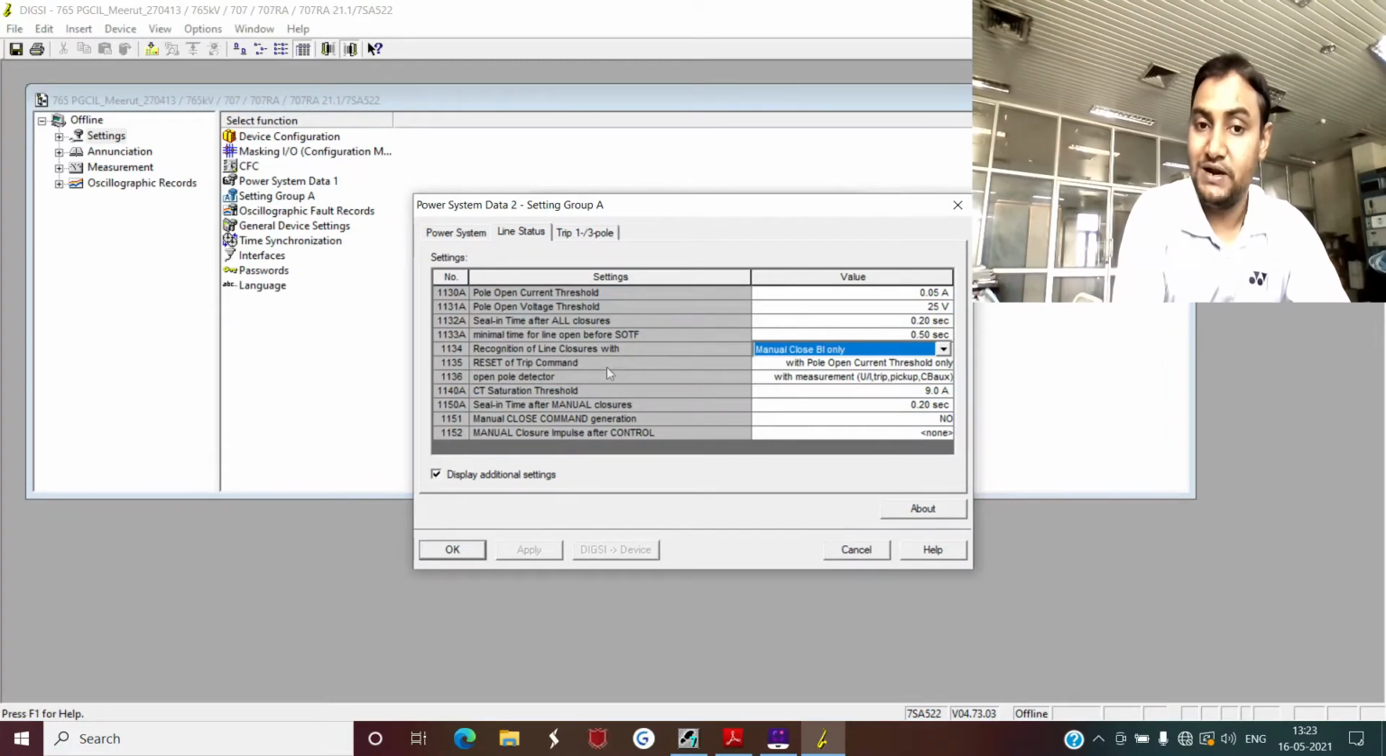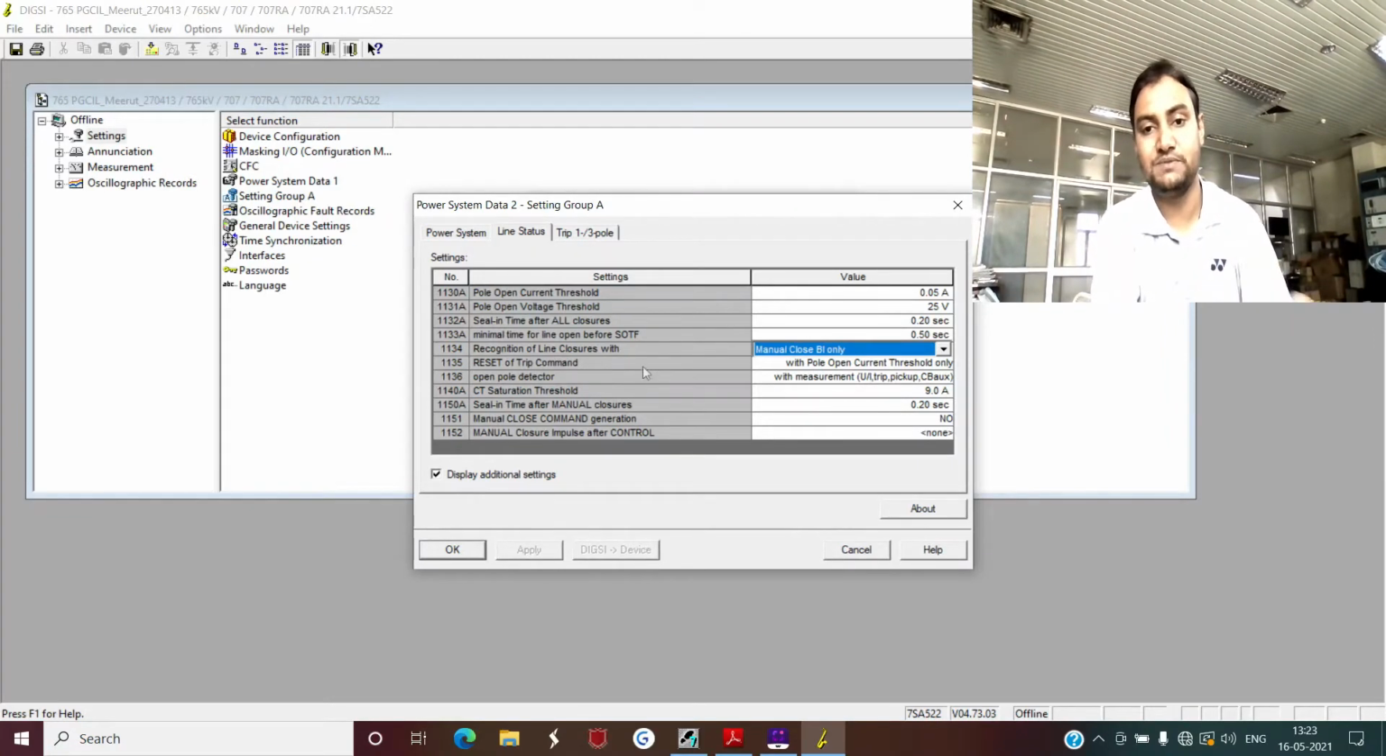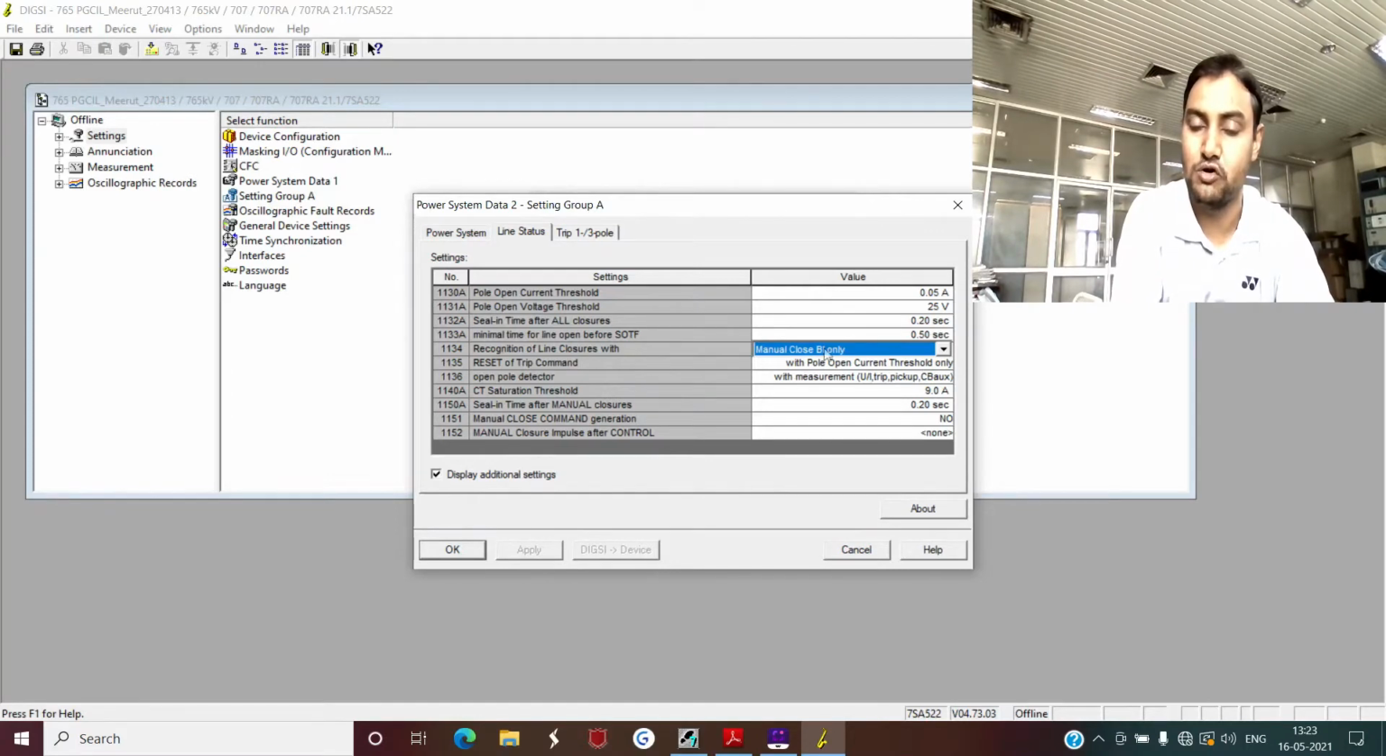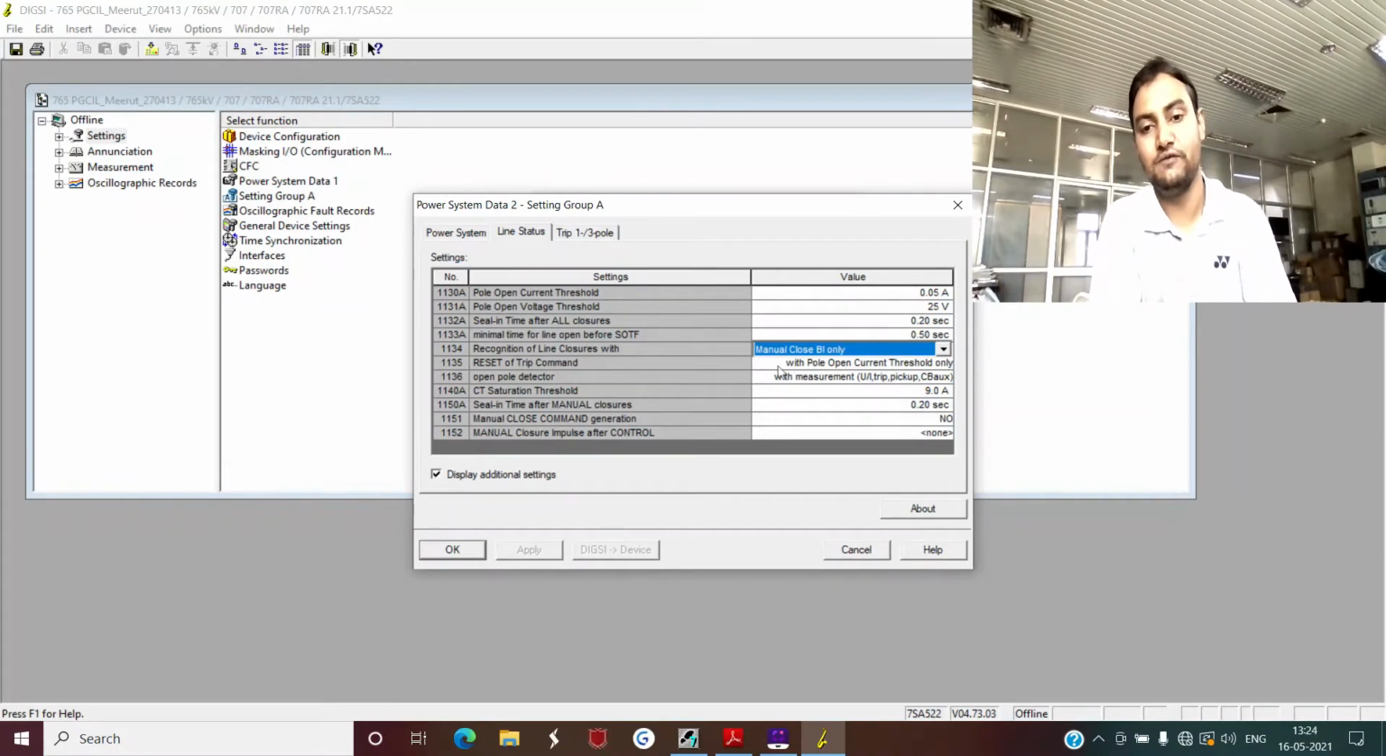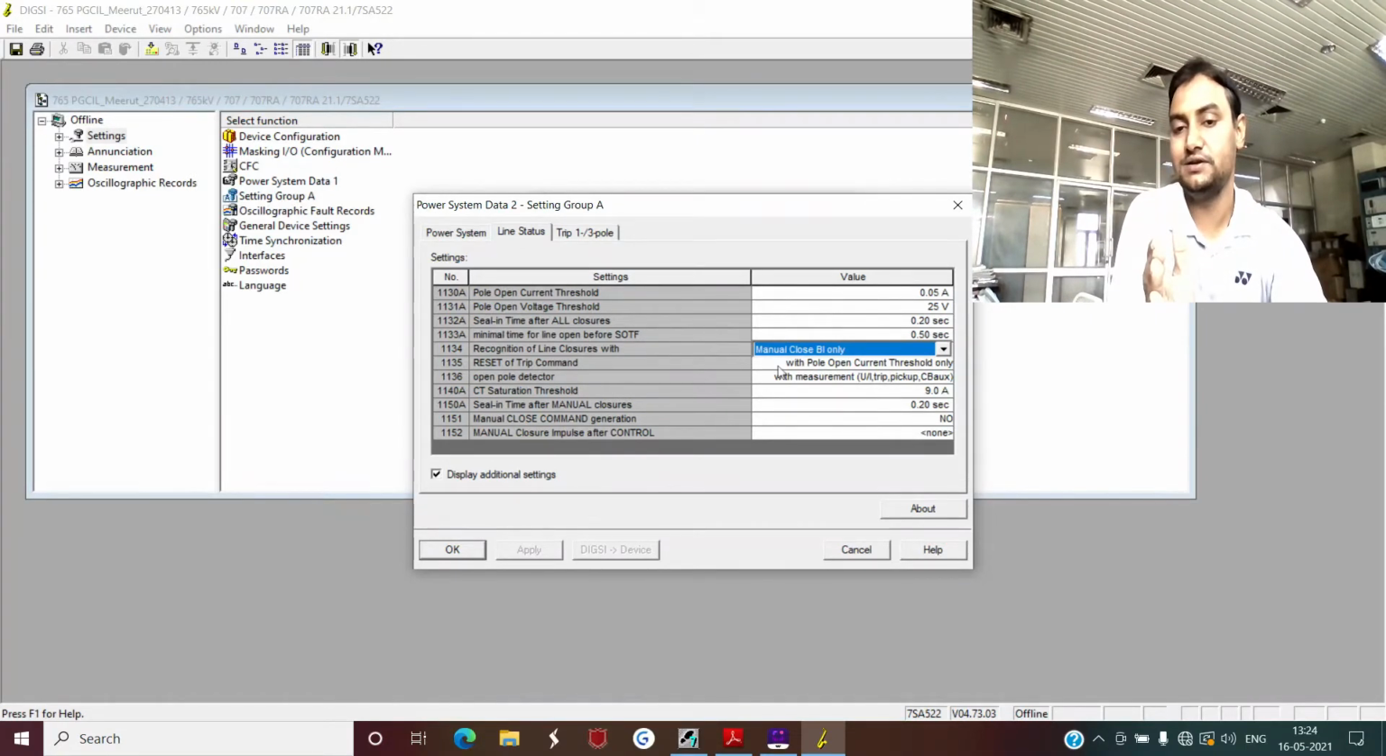That is one thing, but that is only the minimum time. What is the maximum time? The maximum time is governed by this setting, the pole open current threshold. That means once your protection system has detected a fault and issued a trip command, this trip command will automatically reset after the 100 millisecond time has elapsed. Generally within this time your breaker will be opened, and after the opening of the breaker the current will be much lower than this 150 ampere. Ideally it should be 0. So your tripping command will reset.